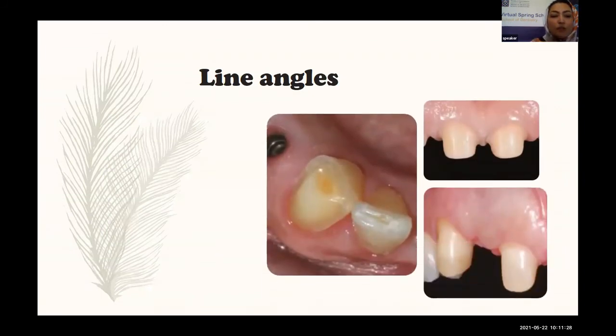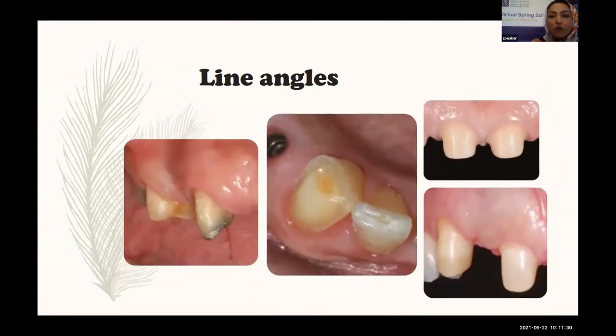All of the line angles should be rounded on the preparation for all-ceramic restoration to reduce the stress in the prosthetic material. It also facilitates the laboratory process and fitting of the prosthesis.